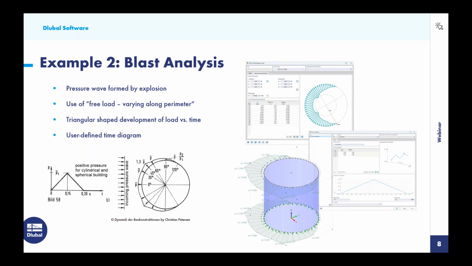So ultimately, we want to replicate this in RFEM, and we do so with what we call a free load varying along the perimeter. And here's just a couple screenshots that we will visit in just a minute within the RFEM model itself, but we do have the ability here to replicate this loading.